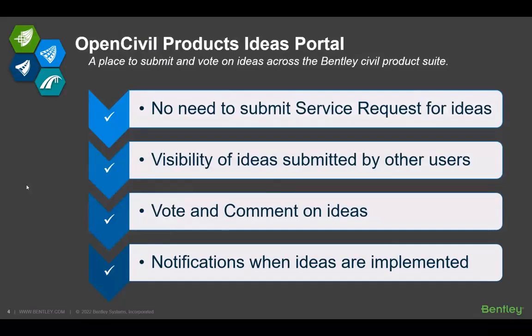One of the most important things behind the ideas portal is that it puts you in more control of the ideas that you want to submit, and it makes those ideas visible not only to yourself, but to everybody else in the world. You no longer need to submit service requests when you have an enhancement request or an idea you want to put in. You can go directly to this portal and submit those requests. You can see not only your own requests, but you can see all other ideas that have been submitted by users throughout the globe. You can comment on those. You can add additional details to those. You can vote on those.